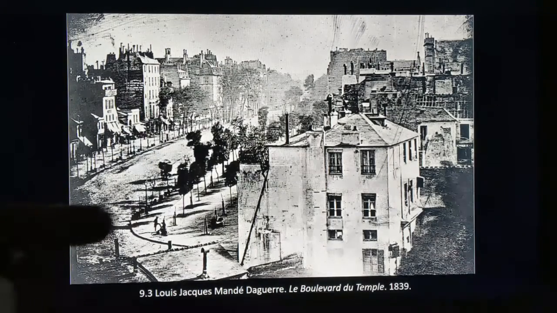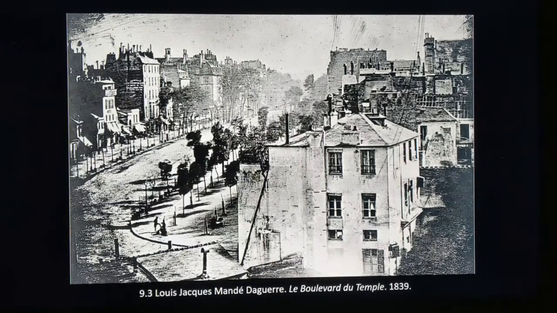They stood still long enough for his process of daguerreotype to make an impression on this copper plate using silver iodide. So the issue with the daguerreotype was that you could not make copies of this. We had to make a single development for each one of these metal plates that we could develop an image on the surface of.